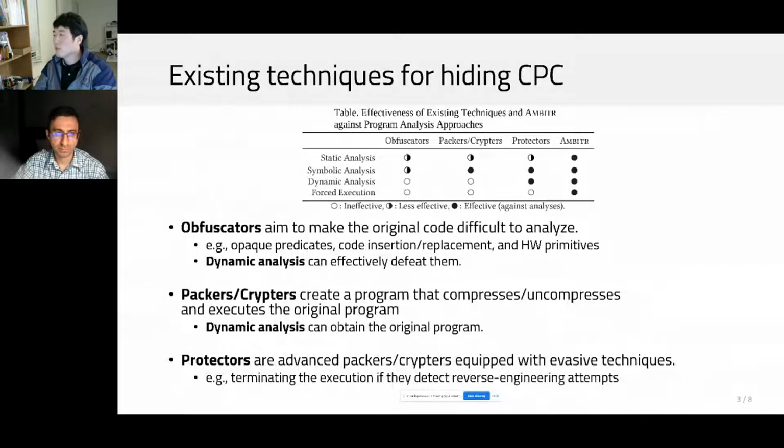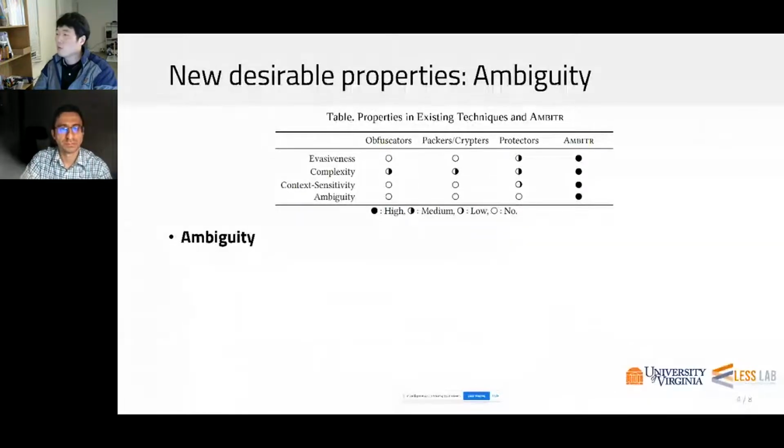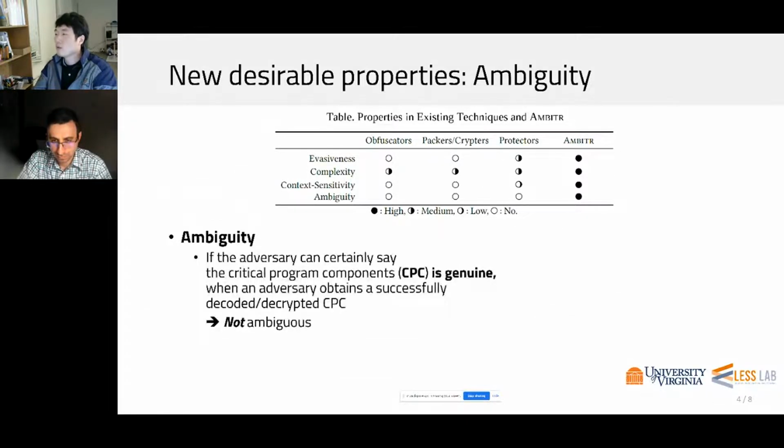Protectors are essentially advanced packers or cryptors equipped with evasive anti-analysis techniques. Forced execution techniques can handle evasive techniques by forcibly executing branches regardless of the predicate conditions. And we also consider 4 desirable properties of critical program component hiding techniques: evasiveness, complexity, context sensitivity, and ambiguity. And here we introduce ambiguity as a new desirable property.